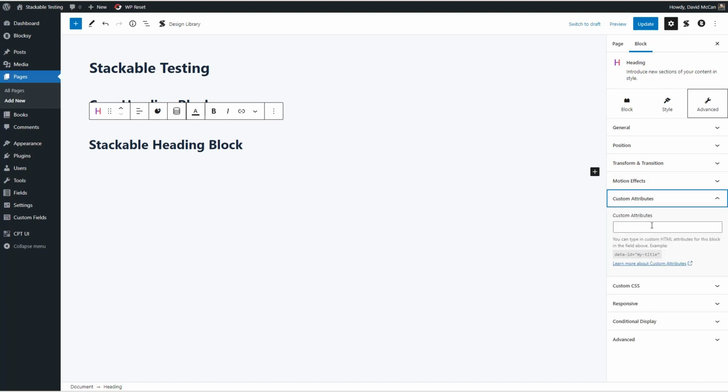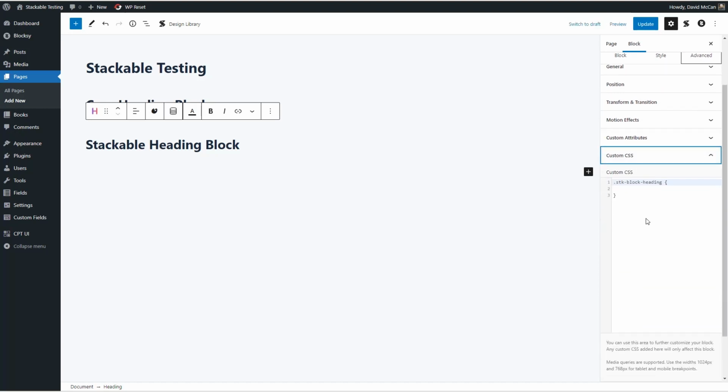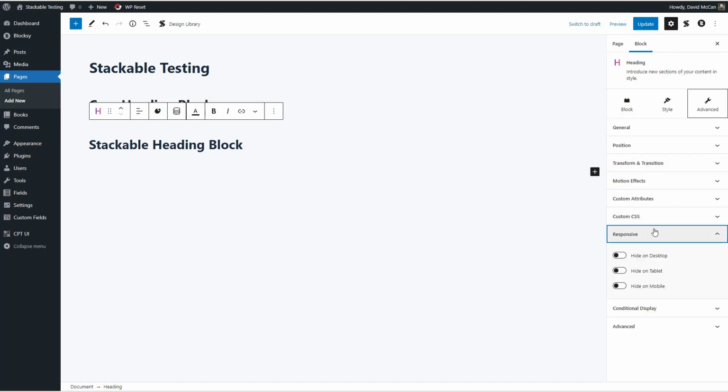You can add a custom attribute if, for example, you're using a third-party library that needs that, or you're doing some custom JavaScript programming. This can be very useful. You can add custom CSS to the block, and they give you the CSS target right here. And one nice thing about adding your CSS here is it applies just to this page, whereas if you put it in the theme customizer, then this style would load everywhere. You can hide by device size.